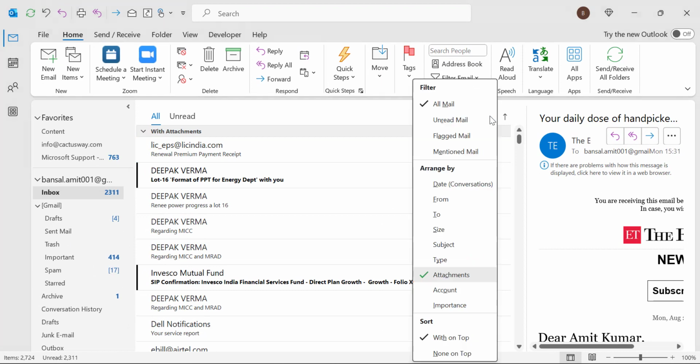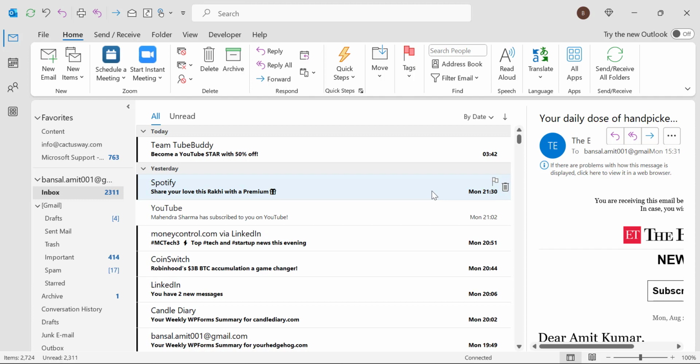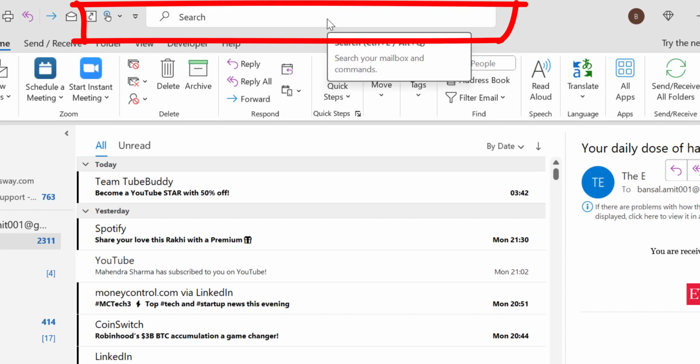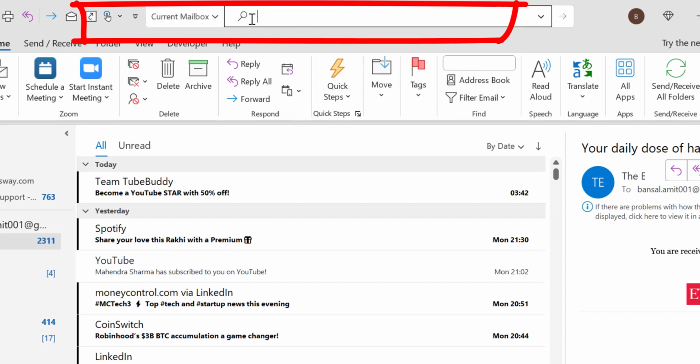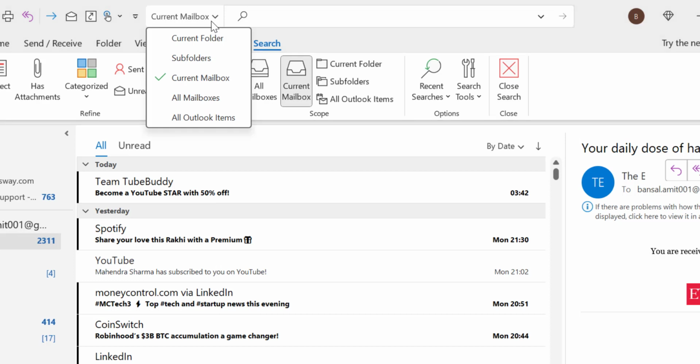First, I will again go to the date option. All the emails are arranged as normal. For that, you have to use the search bar, which is available on the top of your screen. When you click on it, first of all, you have to select the folder. Currently, I'm using this inbox, so I only use this current mailbox. If you have some confusion, you can also use all mailboxes. That will include all the email addresses you have added in Outlook, not only the inbox, but all other folders like outbox, deleted, spam, everything else. So I select current mailbox. I don't want to change it.